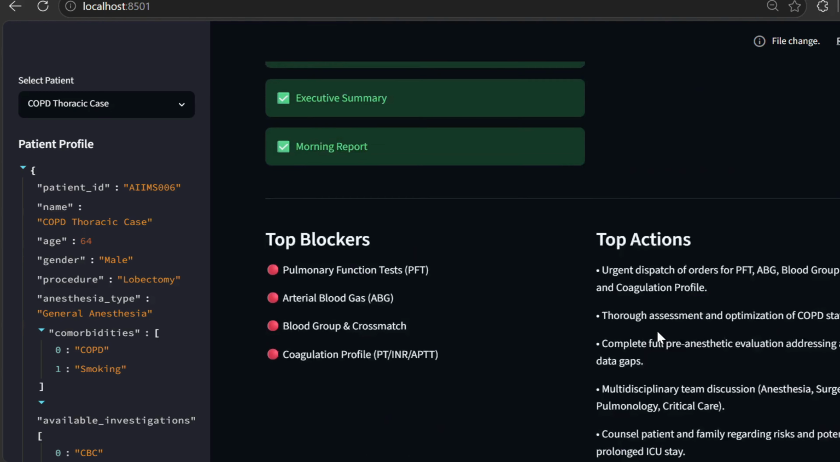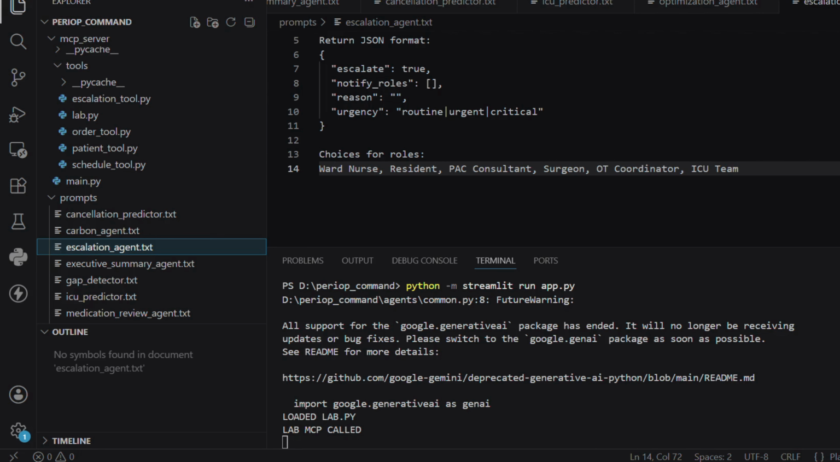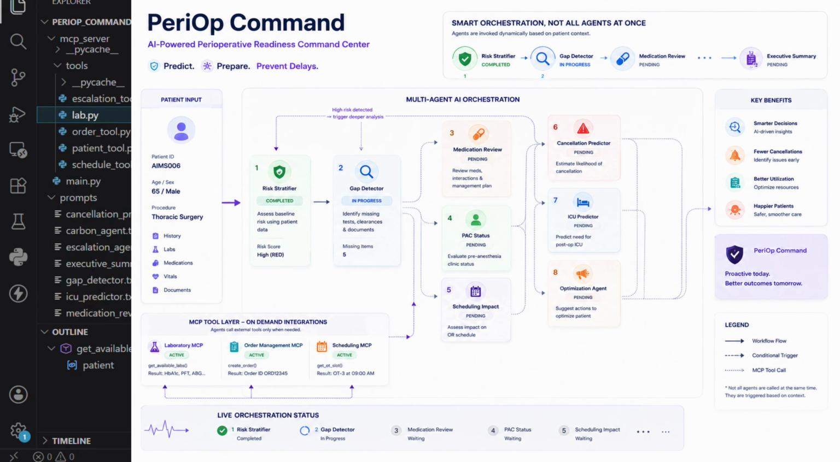So this is all for the demo. I also want to show you that my MCP tool was activated. You can see it says the lab MCP was called, which means the lab.py code was run to get the available investigations of my patient. So that's all for this demo. Thank you so much.